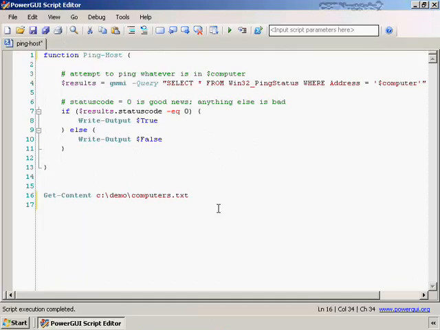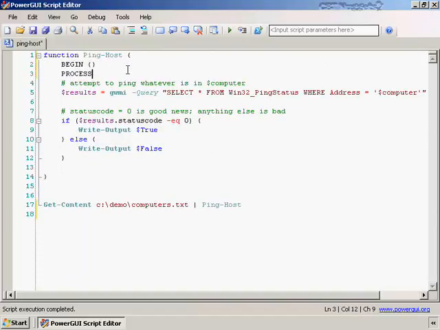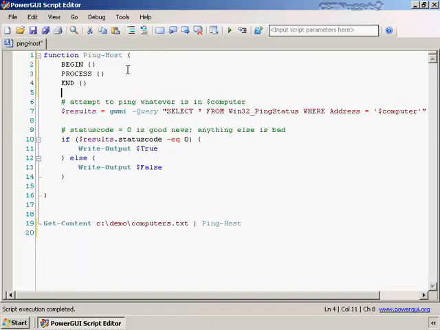So what we want to do is get the content from that file, pipe it to ping host, and then see what comes out the other side. So we need to start with a begin script block, a process script block, and an end script block. Technically, if you don't use the begin and end script blocks, you don't have to include them. You can just leave them out entirely. I always like to put them in just so that I can sort of see that this is complete.